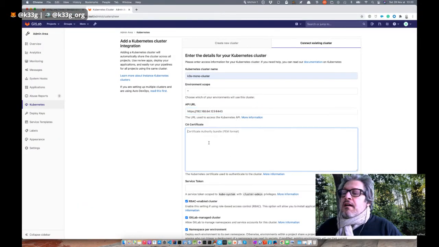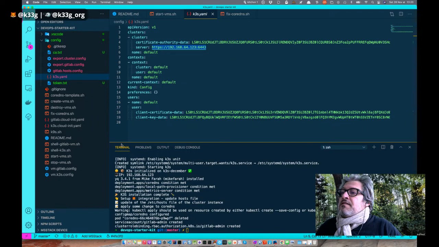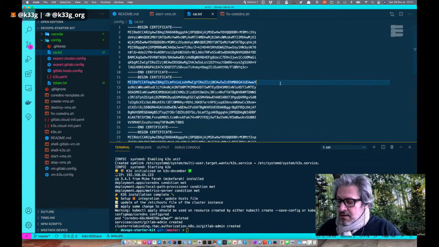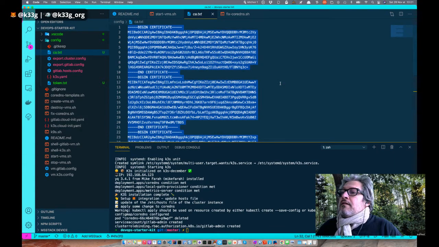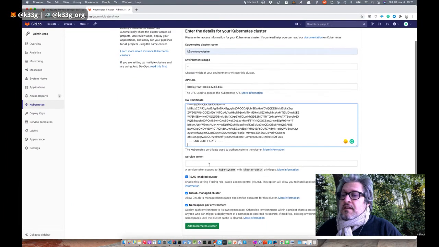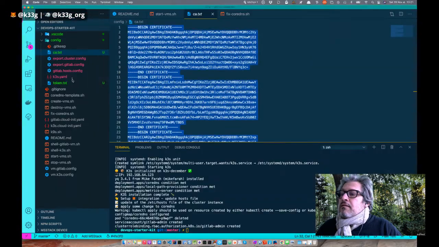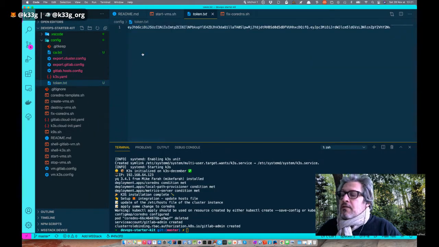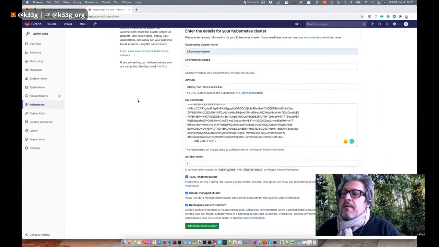So we put it here. We need the certificate. Again, the certificate is generated during the setup, so you copy all the content of the ca.txt file and you paste it. Here you need the service token, which the setup also generated. Copy it from the token.txt file. Okay.